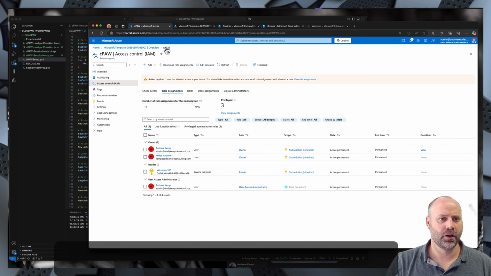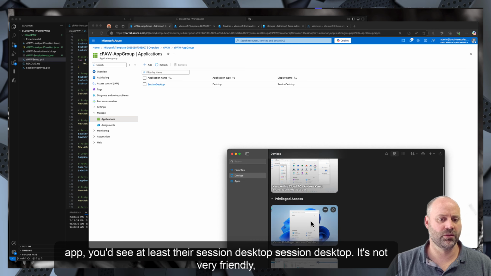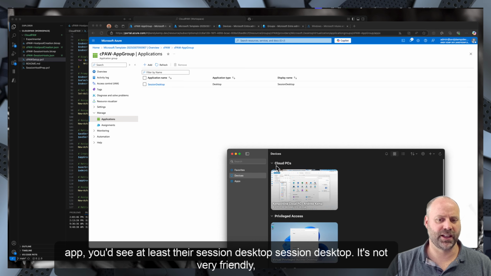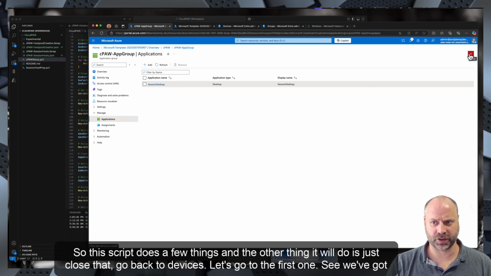The other side of things that we want to do is if we go to the app group, what you'll see is we've got the application, session desktop, and that's the name you would see. So in your Windows app, you'd see it listed there, session desktop. It's not very friendly. It doesn't really describe much, so we want to change that name. So again, you can change it here, update it, but light touch, we want to do that in the script. So this script does a few things.